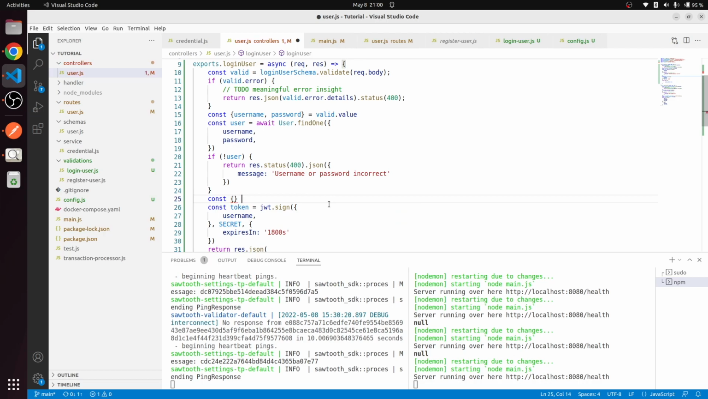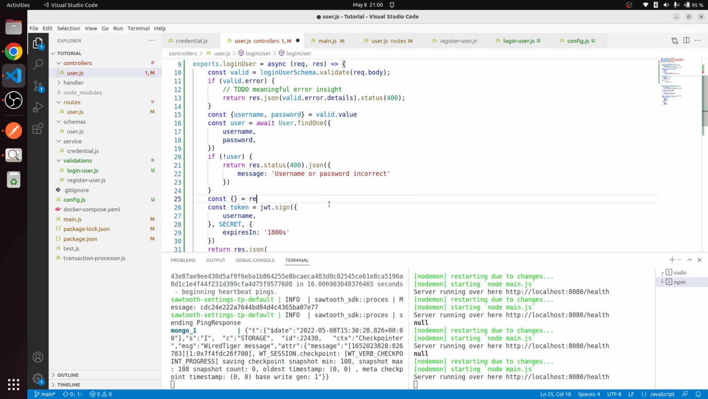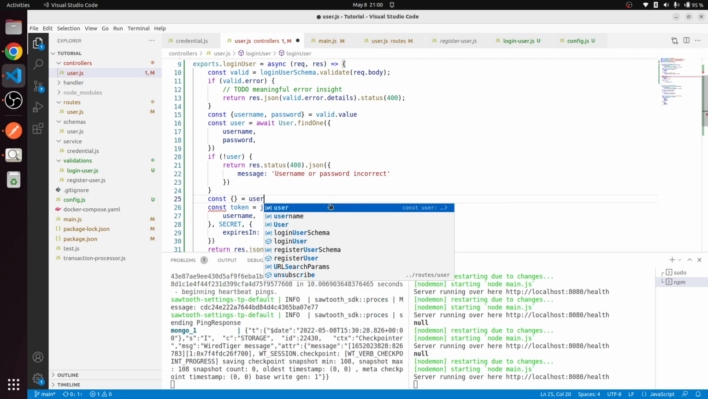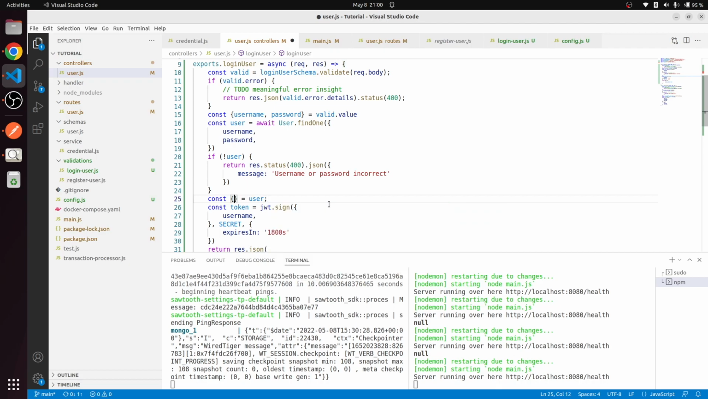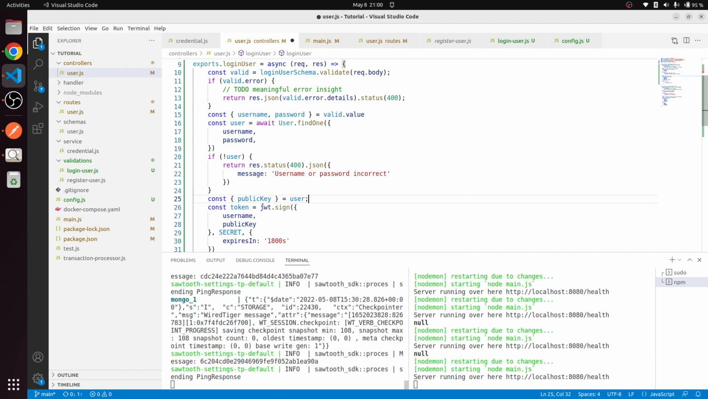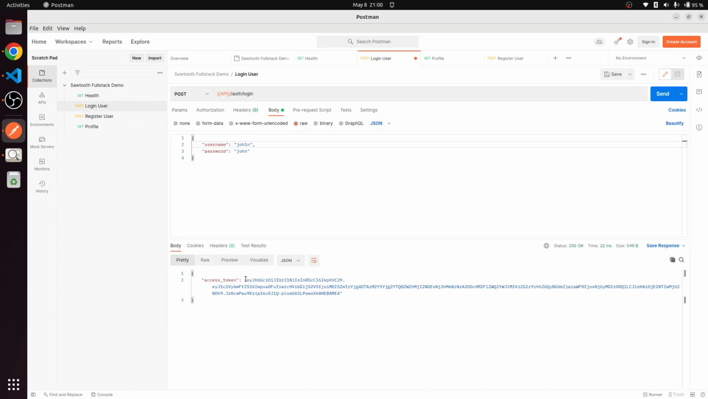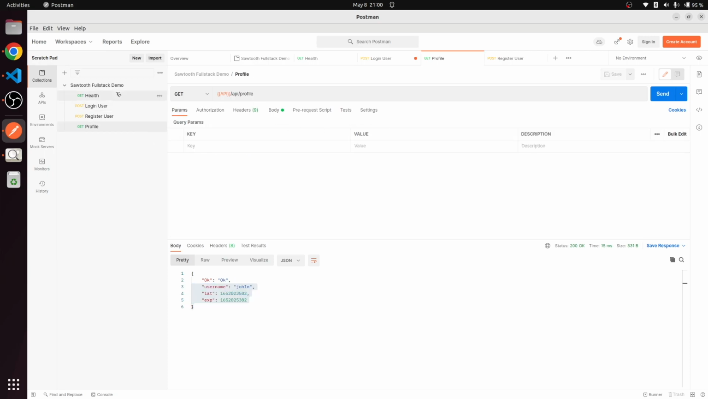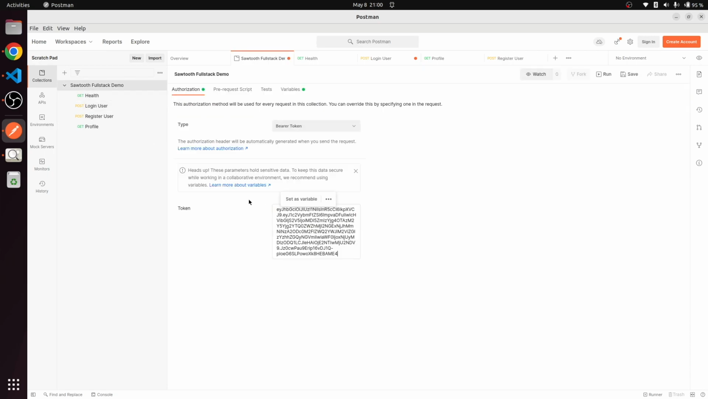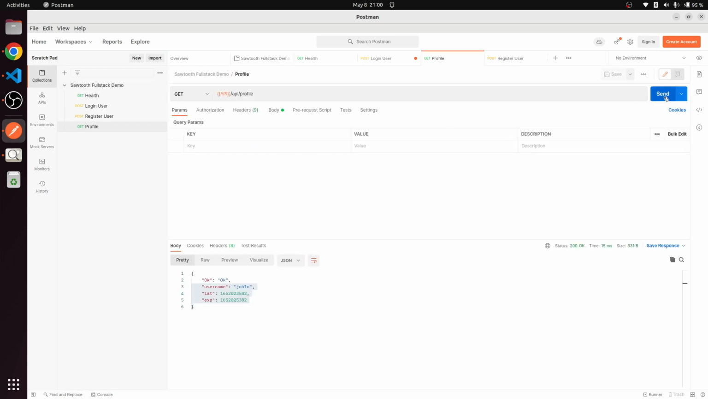Whatever user we have retrieved, we'll be able to get the public key out of that. Right now this token has username and public key. So when we log in again, we will see the token has increased in size because it's already having the public key also. We'll update the token over here in the collection, and we'll send the API again. Okay, right now we are receiving username and public key, and that checks out.